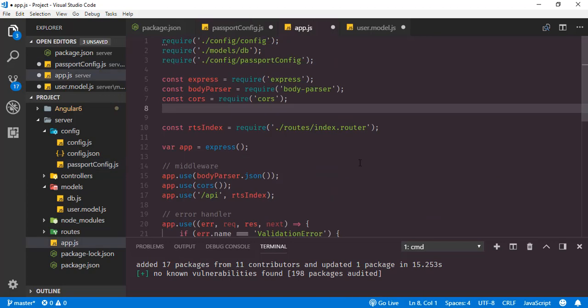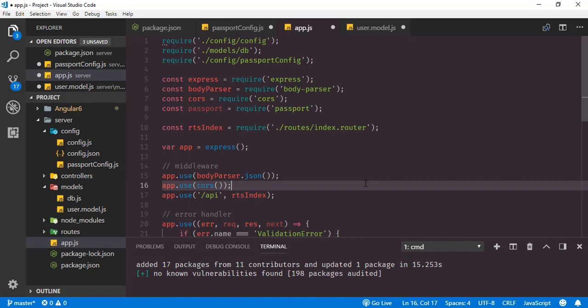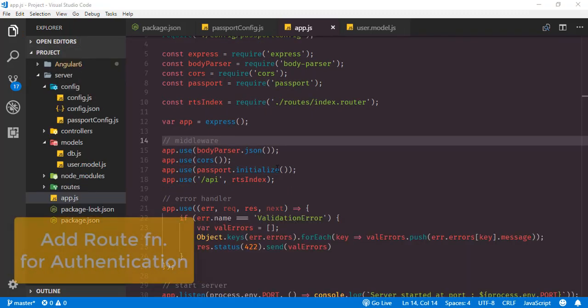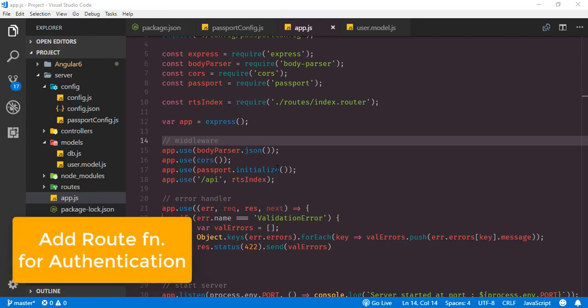Now here also we need a require statement for passport. So here it is. Now in order to tell this Node.js application we are going to use passport for authentication, we need to call this use function from app variable. Inside the function we will call this initialize function from passport. Now let's add a post route function to send credentials, email and password for authentication.